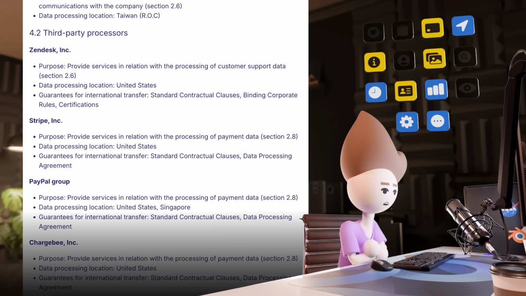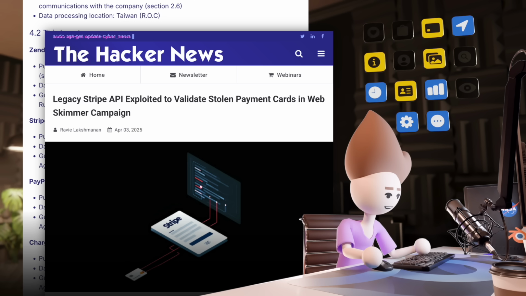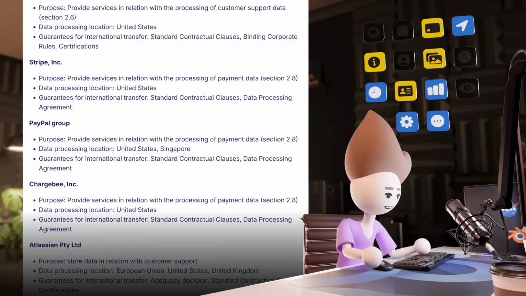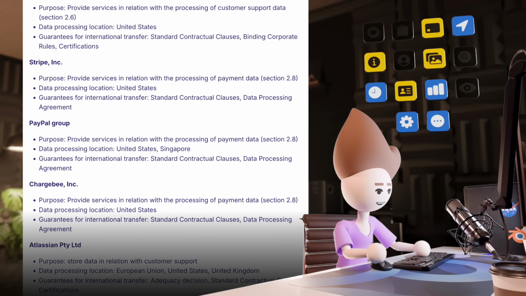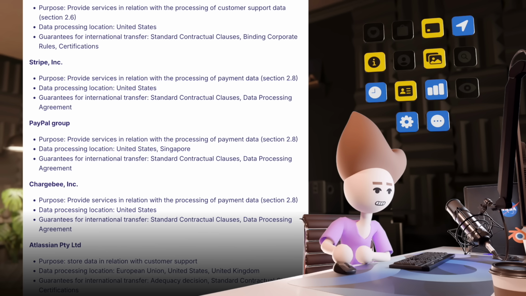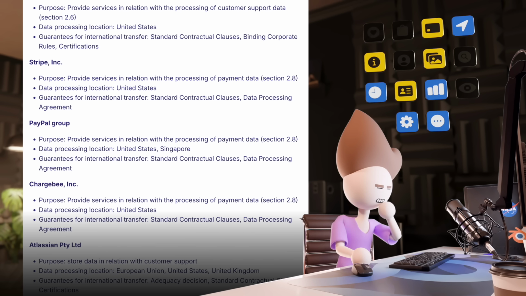Around the same time as the Zendesk data breach, Stripe had their own issues where verified credit card details were being stolen. PayPal Group. The purpose is to provide services in relation with the processing of payment data, which is the same thing as Stripe, so nothing new to add here. The data processing location is the United States and Singapore. The guarantees for international transfer are standard contractual clauses and data processing agreement.